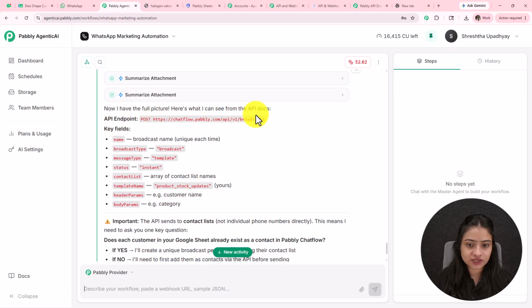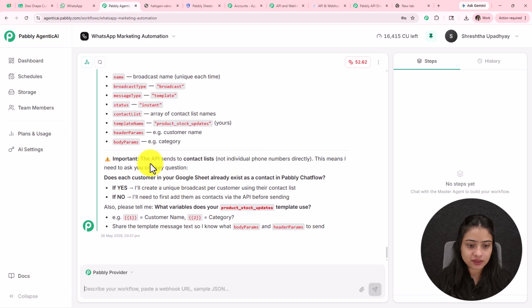Here's what I can see from the API docs. It got the API endpoint, also the key fields required. The API sends to contact list, not individual phone numbers directly. This means I need to ask you one more question. Does each customer in your Google Sheet already exist as a contact in Pabbly Chatflow? It is not. So here I'm saying no.